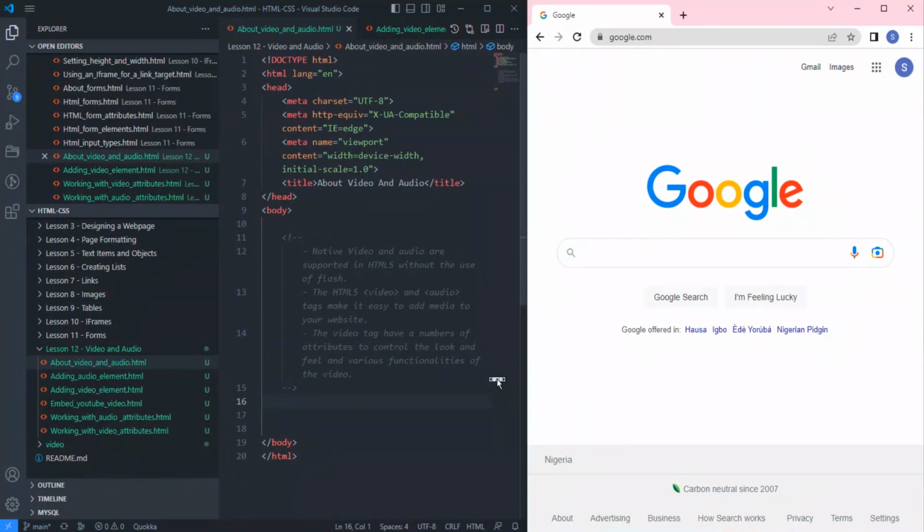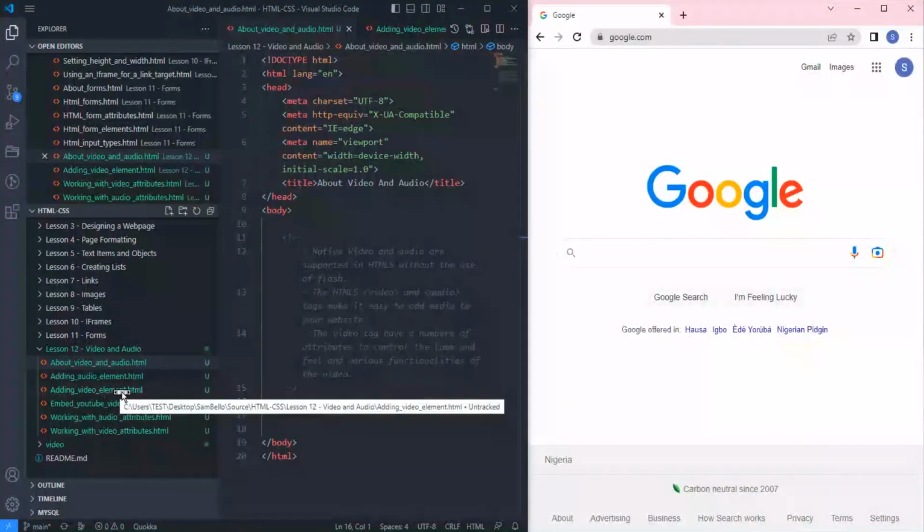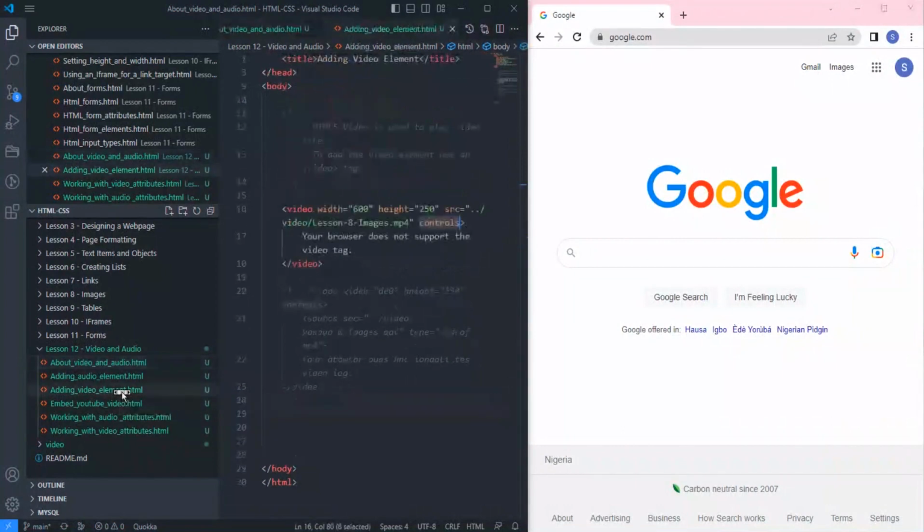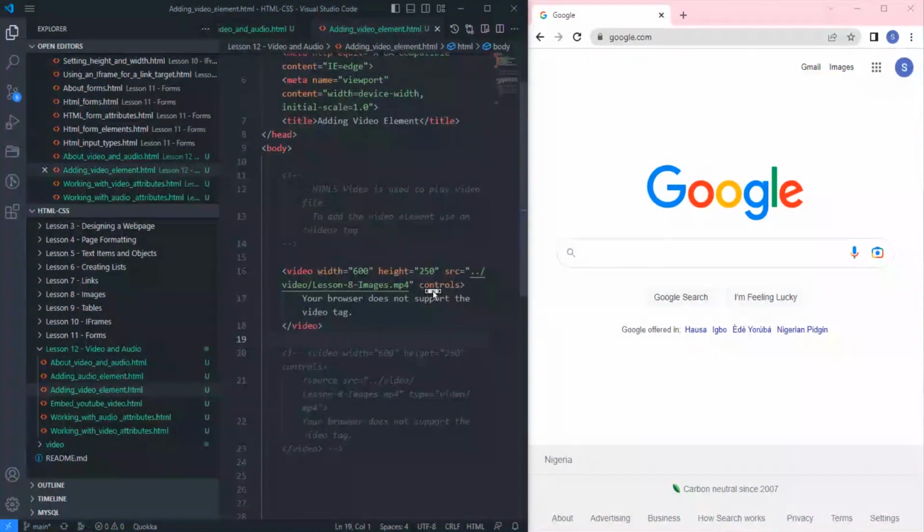If you have the code file, I want you to move on to the next topic, which is adding the video element. So let's quickly move to adding the video element. If you want to add a video element, you are going to use the video tag.